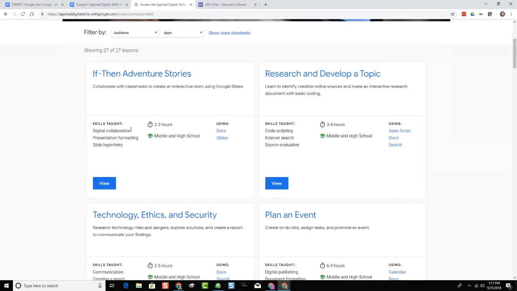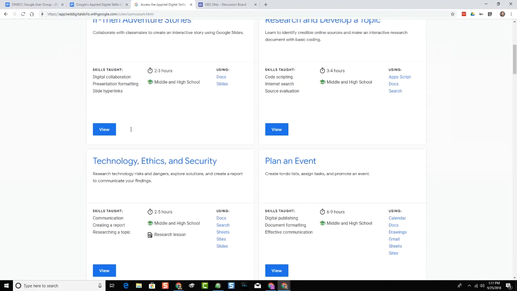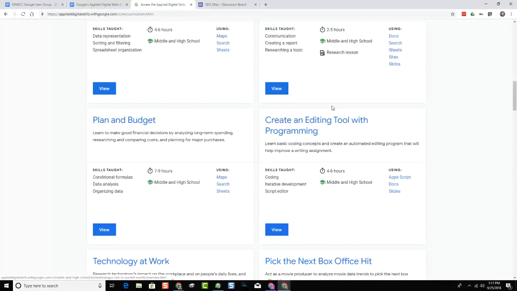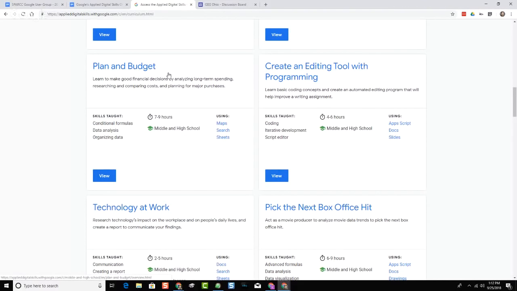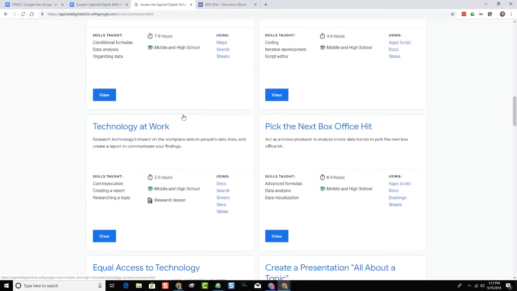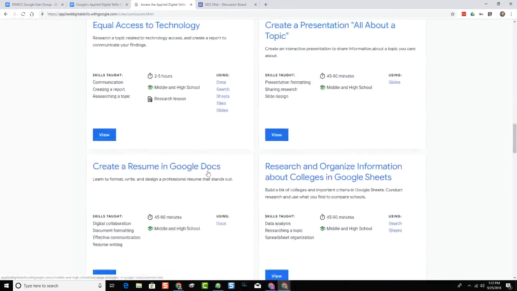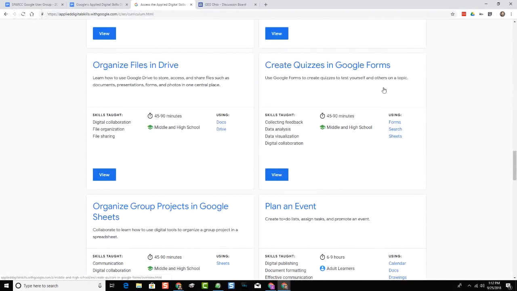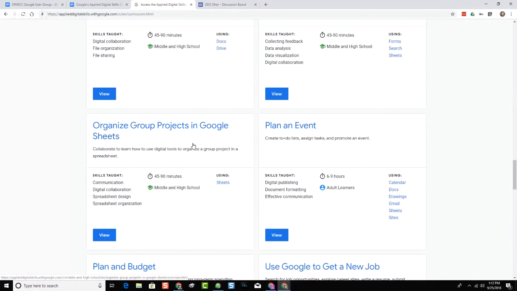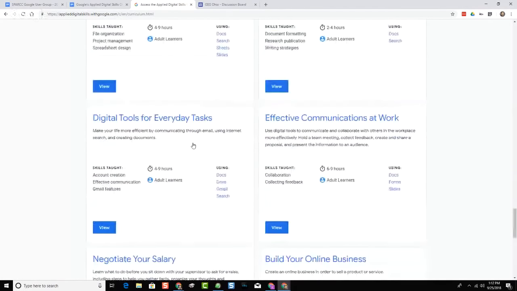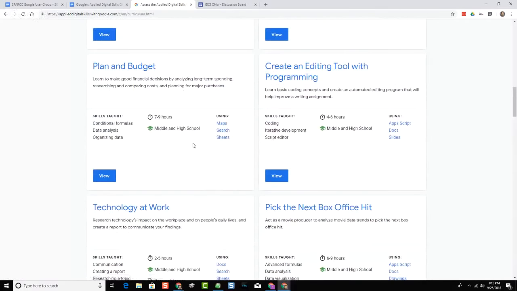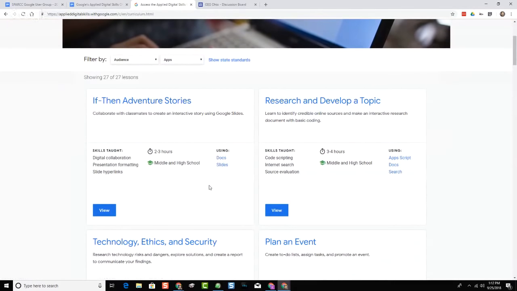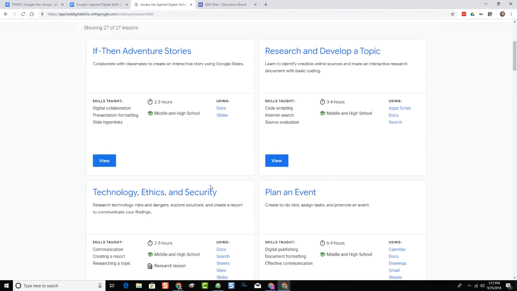But it covers all kinds of things like creating choose your own adventure stories, planning an event, planning and budgeting. That's a very important thing, learning how to budget your money. Things like creating presentations, how to write a resume, how to do a college search, how to organize the files in your drive, how to create quizzes and forms, how to work in a group project, on and on down the line. And all of these are just loaded with videos. They've got these really nice short 2, 3, 4, 5-minute videos that talk the students through step by step each of these different projects while the students complete them.